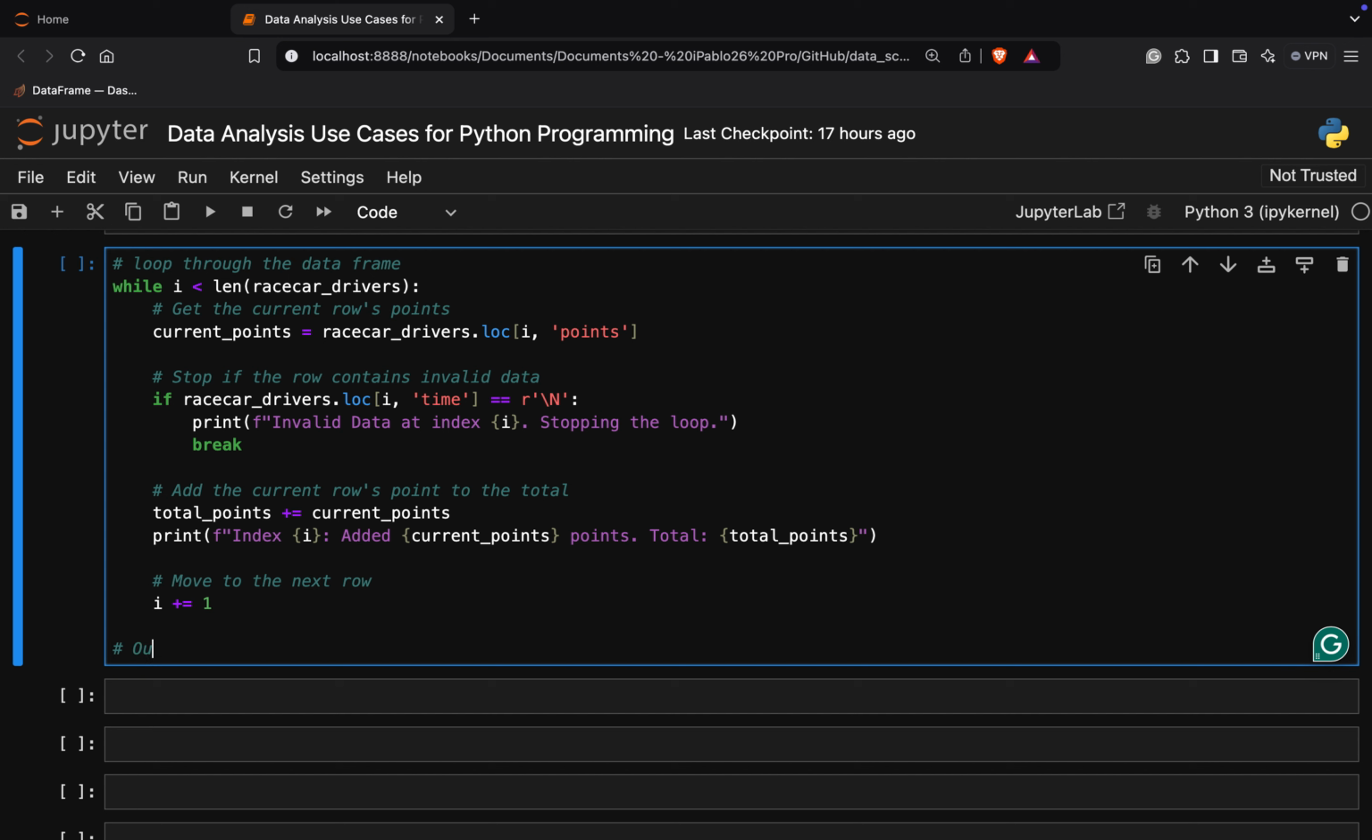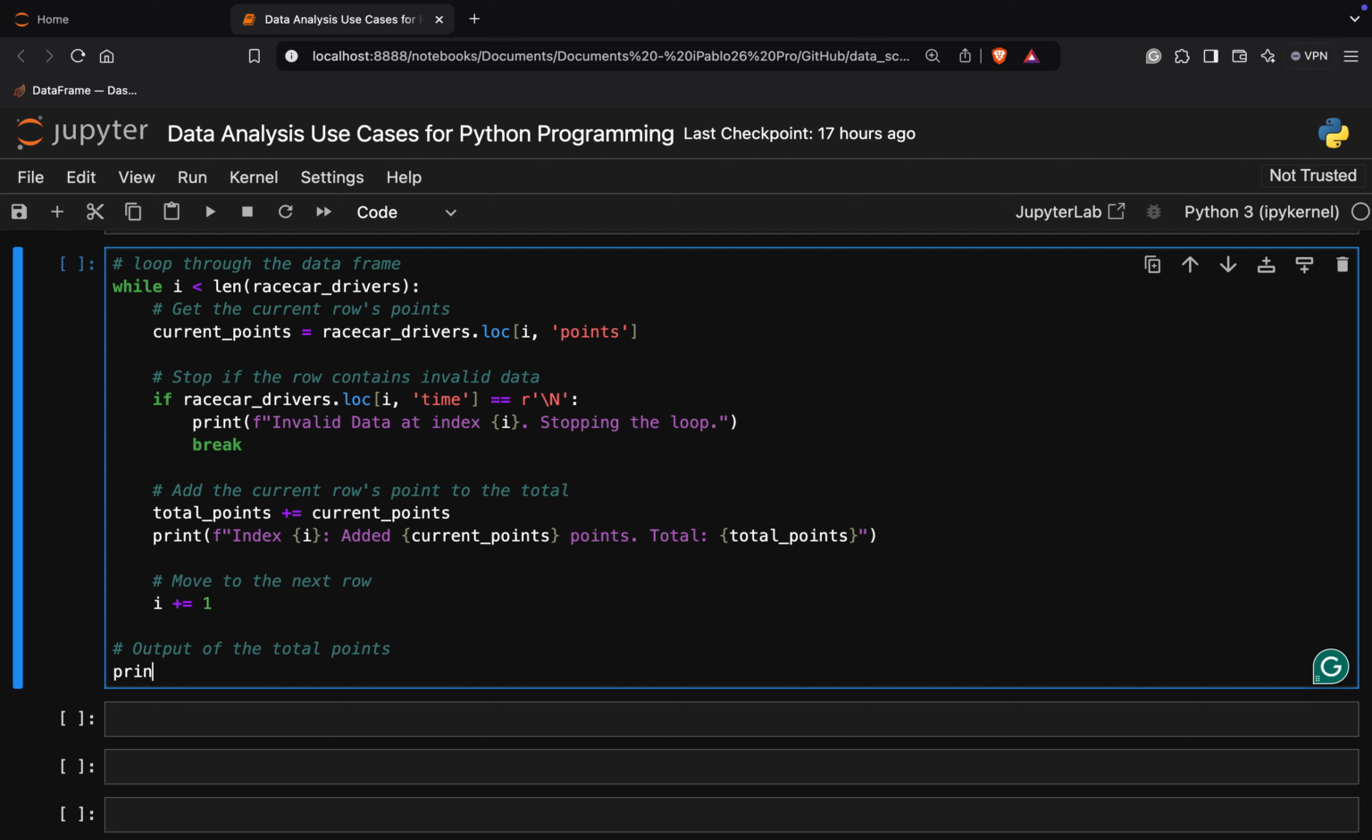Then let's look at the output of the total points. Now here I'm going to print again, making good use of really fundamental Python syntax. So here, total points until invalid data, because once the invalid data hits, it stops because it's a break, right? So here we now write total points.